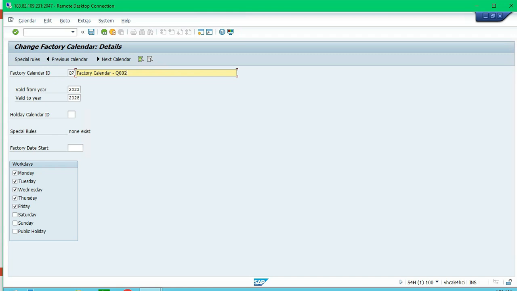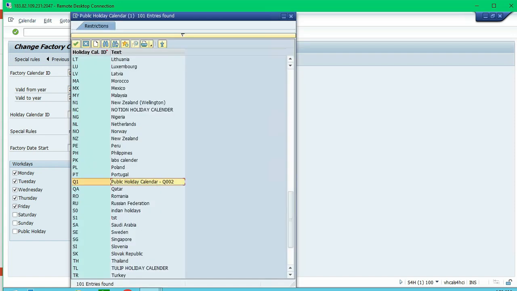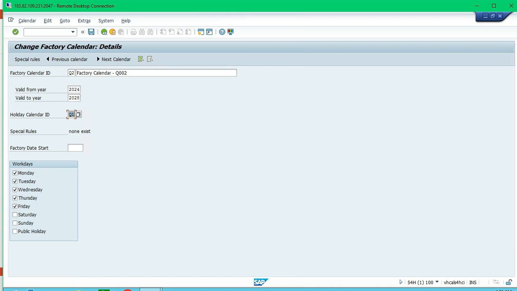Factory calendar Q002, our company code, for reference. Then enter the validity year 2024 to 2028. Then here we need to assign our holiday calendar ID, so Q1 public holiday calendar. Factory start is nothing but the particular plant's starting day. Under the work days we need to enter Monday, Tuesday, Wednesday, Thursday, Friday, 5 days per week working days, with Saturday and Sunday as holidays. Here we need to select only working days. Don't select Saturday, Sunday and public holidays.